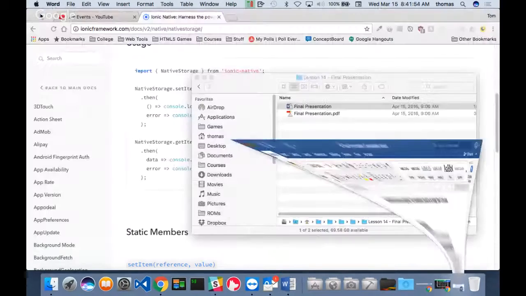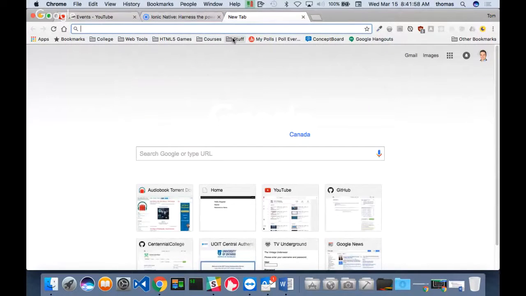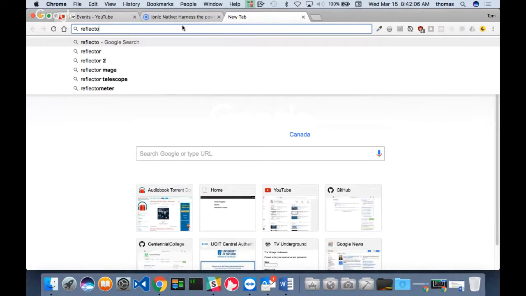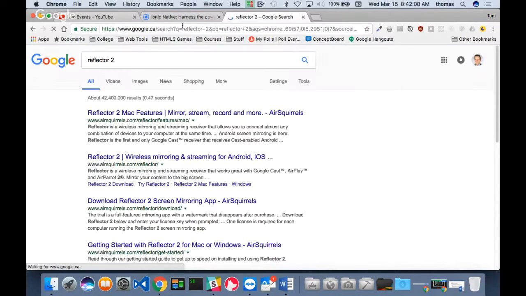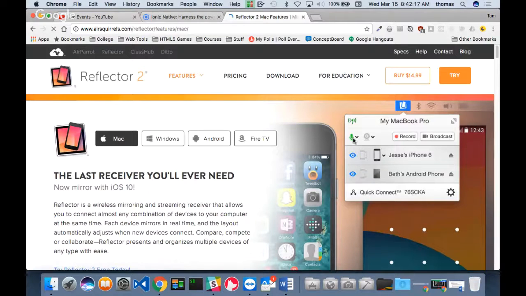How do we present live with apps? One of the things I got to talk about way in advance, and again, I recommend that you buy this if you can, or share the cost with your team, you can use something called Reflector. And I think Reflector 2 might be one of the ways you can kind of stream your app. Let me pull it up. So this product is one by Air Squirrels.